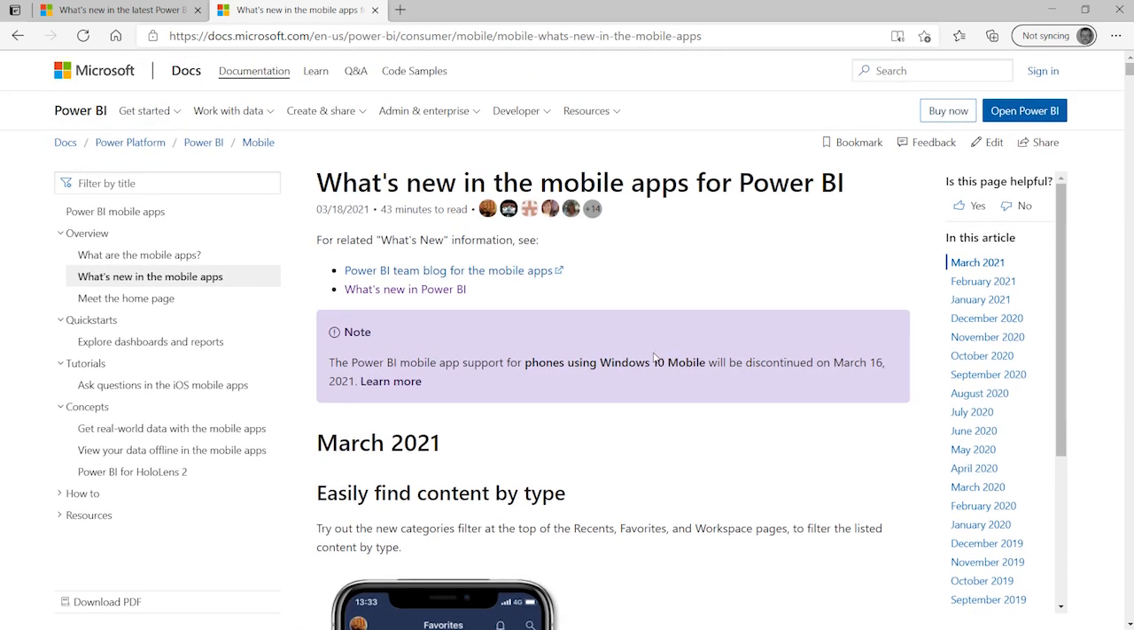Okay, so this sub-lesson is complete. All we wanted to do here was introduce you to taking a look at what version of the Power BI desktop you're using, and then where to go to start keeping up with the changes in the actual product itself.